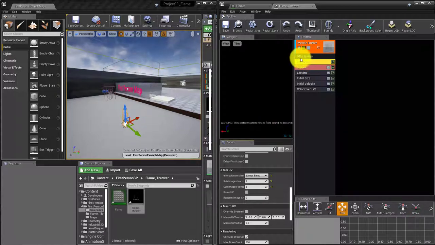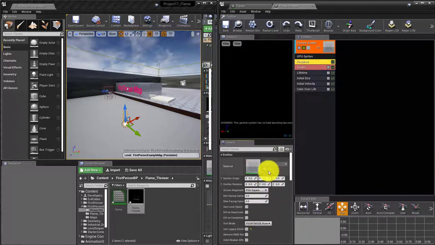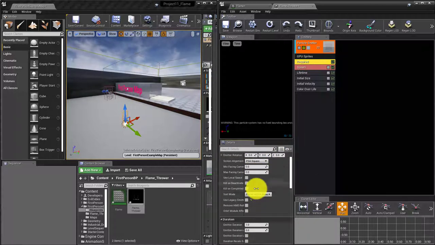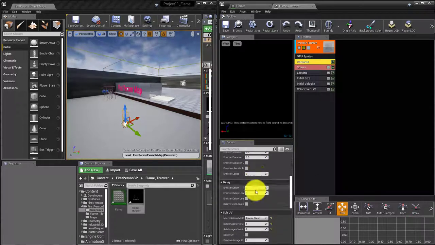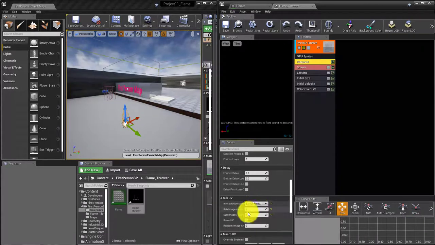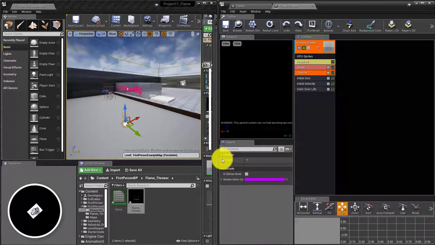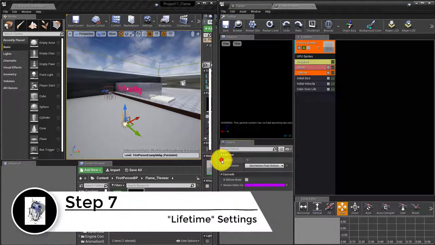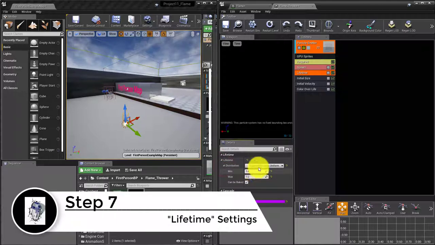So far we've added a GPU sprites. We've gone into required, and we have changed the flame to the flame matte that we just created, and here we're going in and adding linear blend and adding 8x8. All right, so from there, the next thing we're going to do is go into lifetime, and you're going to need to open these things up. So open up lifetime, open up distribution, and you're going to see those two options.